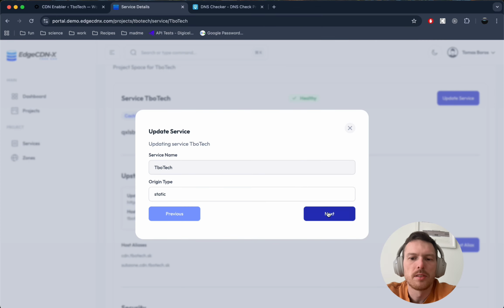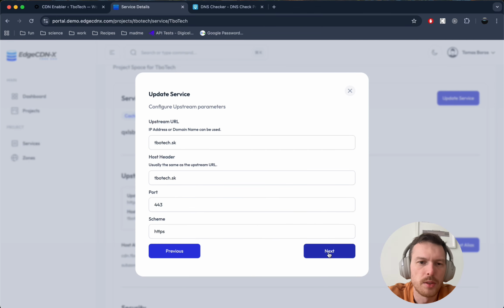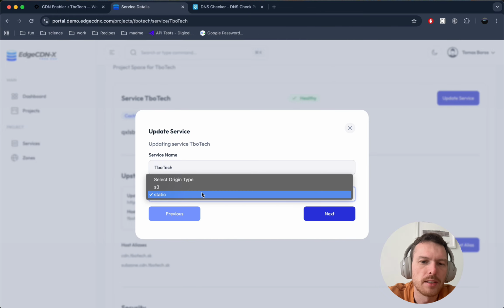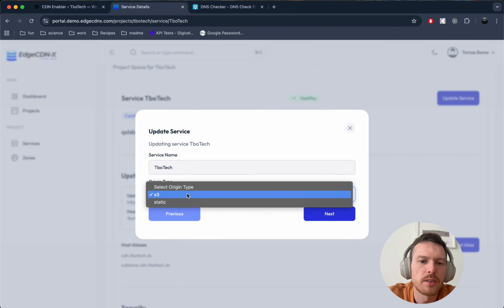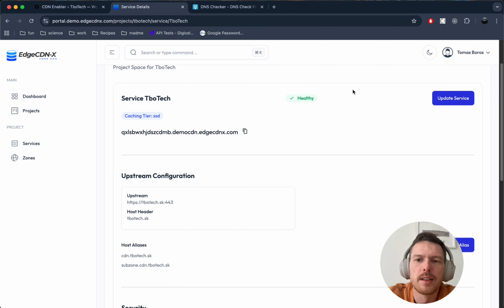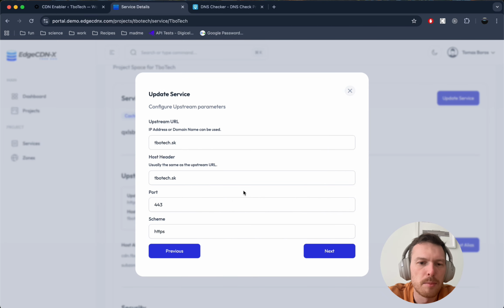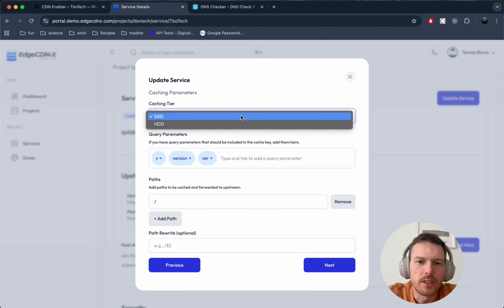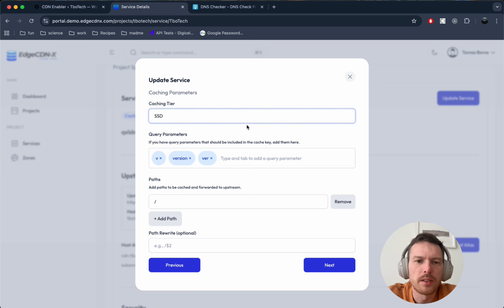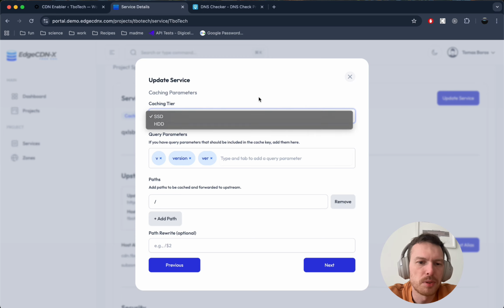If you hit the edit button, you can configure your upstream, and no changes here. You can select an S3 type of origin, or you can set it to a static one. My static is configured to tbiotech.sk, which is this website which I just showed you a couple of seconds ago. And on this page, you can select the caching tier, if you have multiple tiers defined. In my setup, only the SSD caching tier is working, so the HDD one is not working right now, but it's here for presentation purposes.